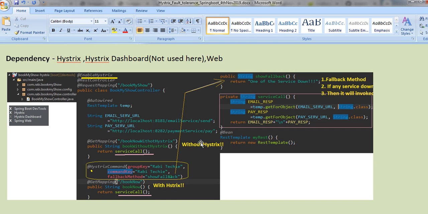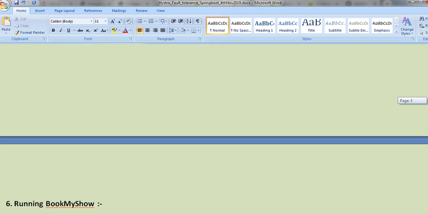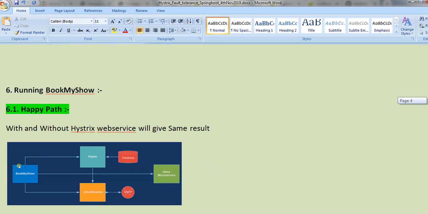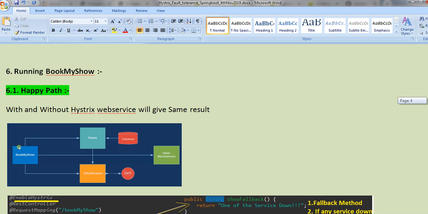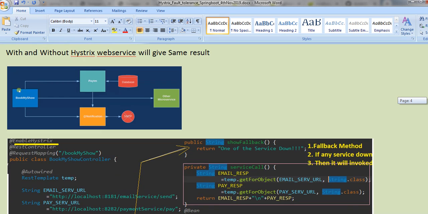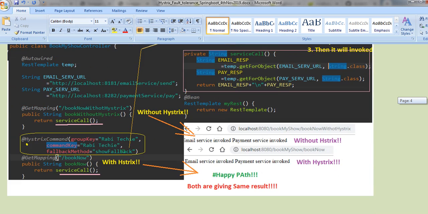First I have shown without Hystrix. Here's the simple service call and you get a message, and with Hystrix you will get that fallback method. And here I have used the REST template bean. That's as simple as that. Now running Book My Show, it's a happy path. Everything is up and running, so everything is perfect. You will get email service invoked, payment service invoked, everything up and running.